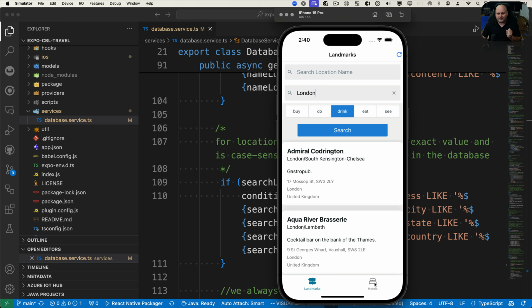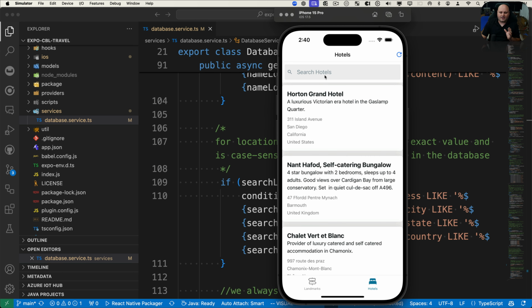Now, hotels is a little bit different here, okay? Hotels is using full text search. Now, what is the big difference between just doing those like statements and full text search? Well, full text search, like it says, is full text. It's going to search for words.